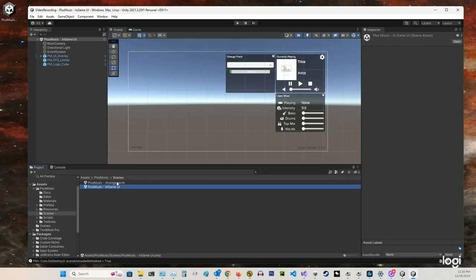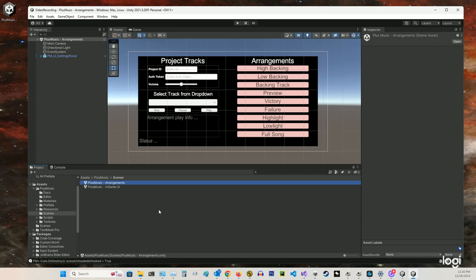The second sample scene we have shows you the different arrangements that you can play. We now call them sequences. So if you see sequences mentioned in the documentation on the website, arrangements and sequences are the same thing. Let's play this one.